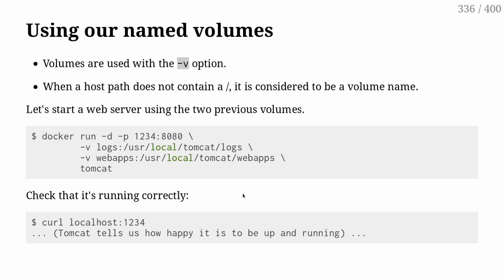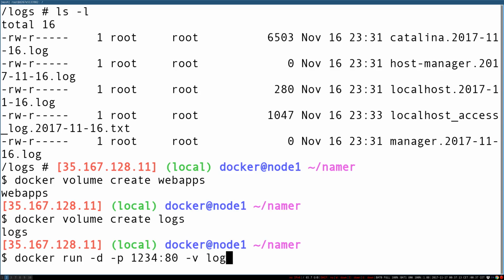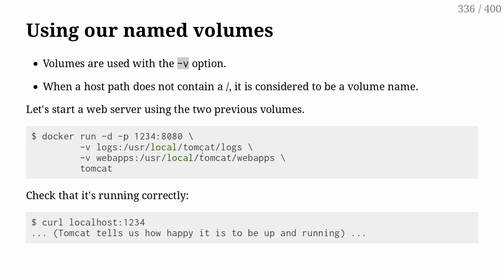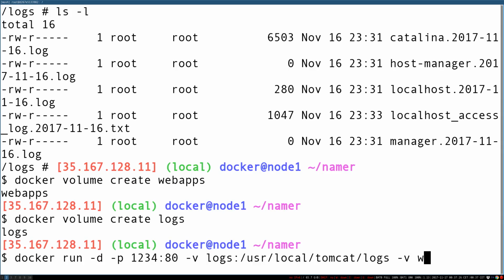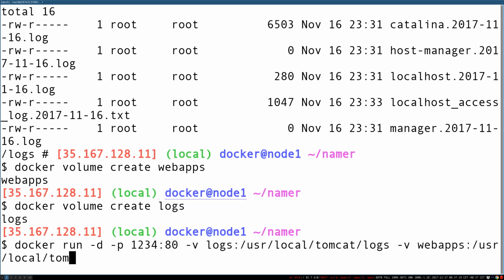Then I'm going to put a couple of -v options. So I want the logs volume to be mounted on /usr/local/tomcat/logs. Is that right? Yes, /usr/local/tomcat/logs. And I want web apps, -v web apps, to be on /usr/local/tomcat/webapps. If you're not familiar with Tomcat, well, first of all, welcome to the club. My understanding is that this web apps directory, you're supposed to drop jar or WAR files there, and Tomcat detects them and then deploys them. But you can also put static files there, and Tomcat will happily serve them.